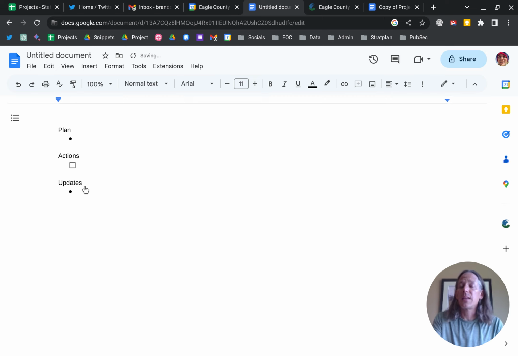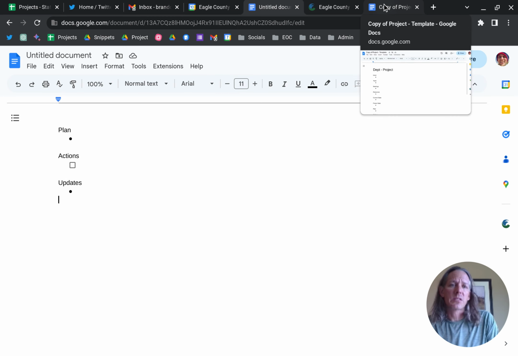So in this case, I've actually selected part of a template that I use all the time for project management, but really only focused on the 3 elements that I can use for any other document that's not like my project template. So in this case, just a simple plan, a checklist of actions and updates. So I will show you now how to create your own custom building block.